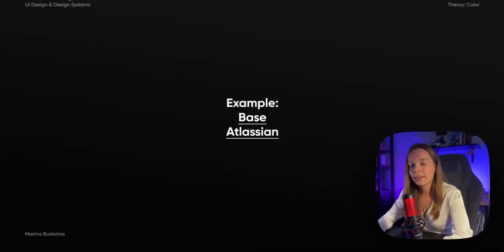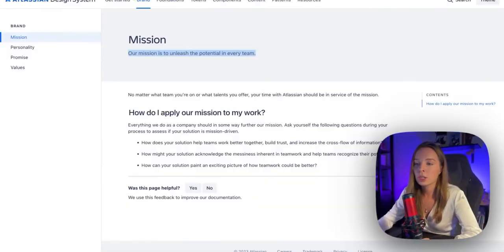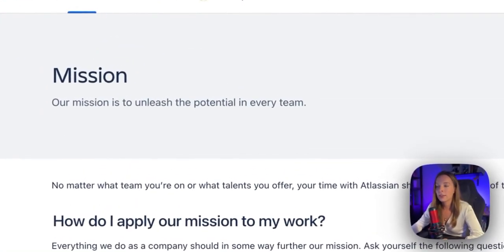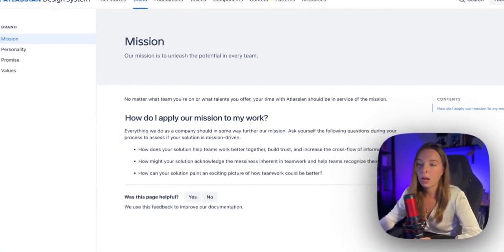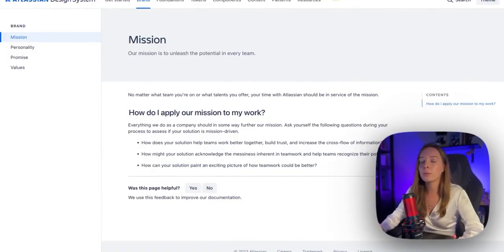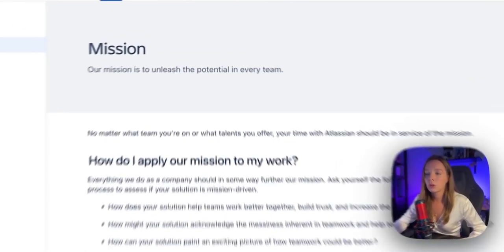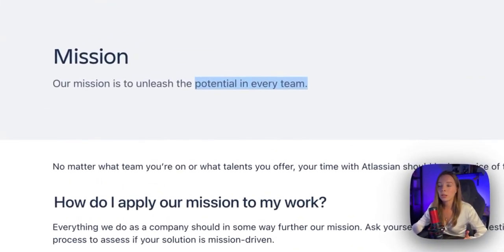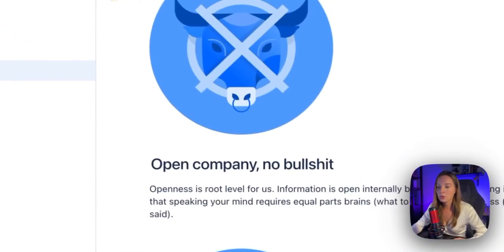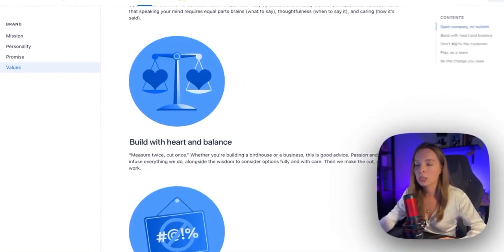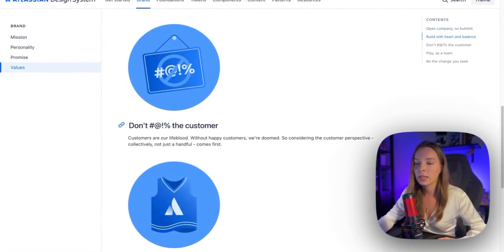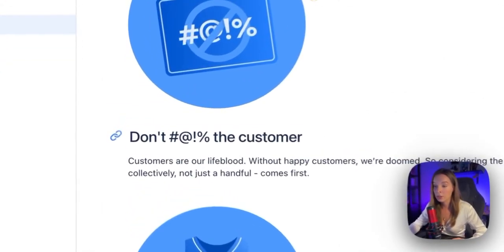And now let's look at the Atlassian design system. Their mission is to unleash the potential in every team. And that makes sense because their platform is created for people, mostly used by the product teams to collaborate and to create better products. And it actually helps to work together and to unleash that potential. They also have their values, and as we can see, their language is quite bold and humanized. We can see that from the language that they use.